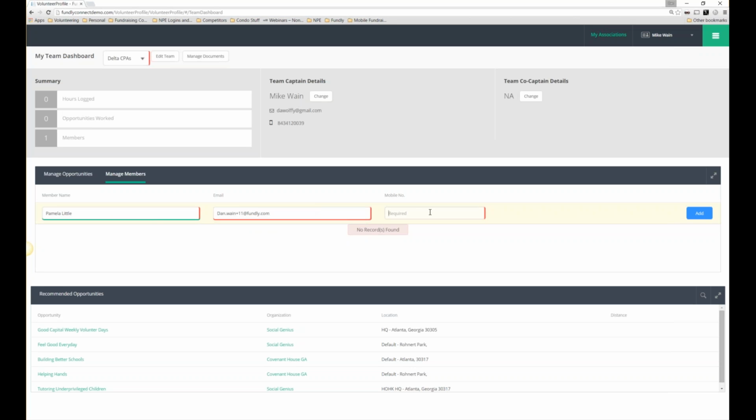A mobile number is required because we use this to check in volunteers using a different system. It's also a unique identifier.